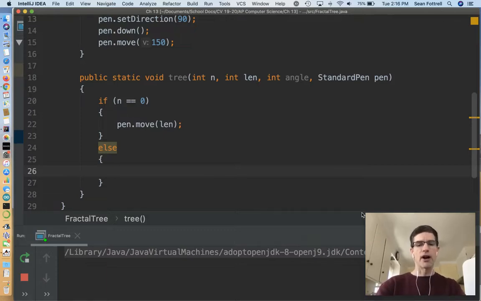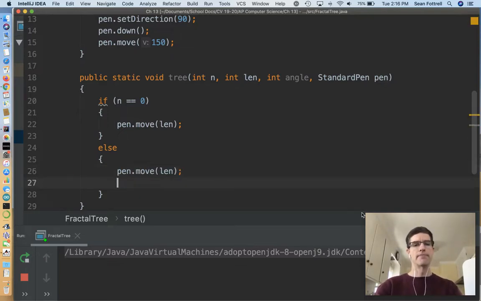So we're going to go up the trunk. So we'll say pen.move. We now want to turn, and we're going to turn whatever angle was given to us. And the pen has to turn that.